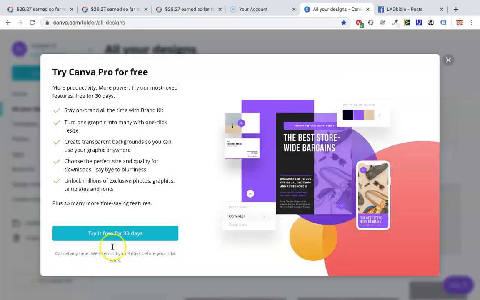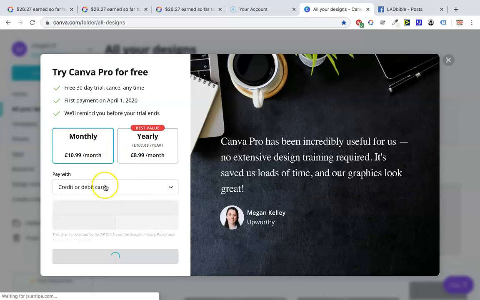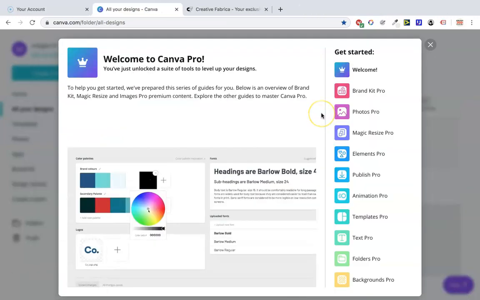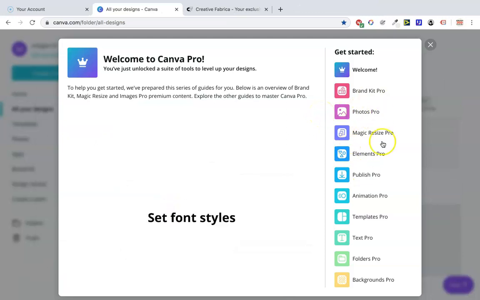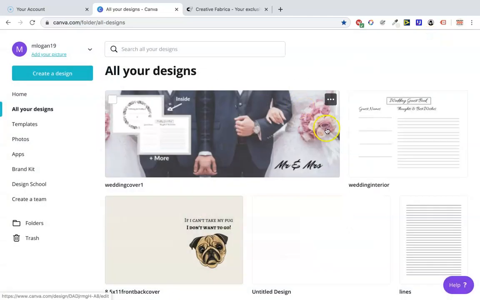So you can see I just press this, try Canva Pro, try it free for 30 days. I'm then going to insert my credit card details, so I'll be back with you in just 1 second. So here you go. Now you can see we are in Canva Pro and we have all these different things and all these differences that it's made by having a Pro account. Now this actually costs £10.50, or I think around $13 per month if you choose to stay on after the free trial ends. So let me show you what it can do.